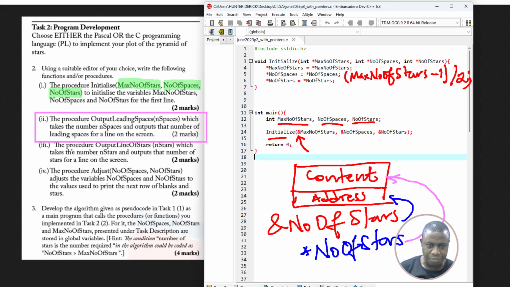The procedure output leading spaces takes the number of spaces, n spaces, and outputs the number of leading spaces for a line on the screen. So this procedure would get n spaces, and then it will produce n spaces for each line on the screen. So let's write this procedure.